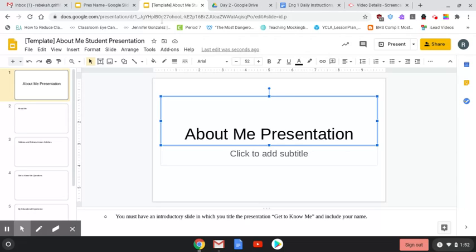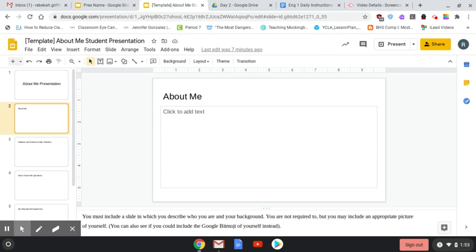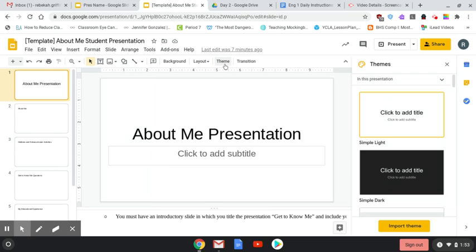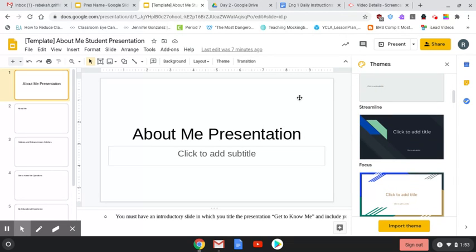Now, for the About Me student template presentation, I have created the slides that you need to put information into, and below you will see the directions of what information you will put into each slide. So the directions are already listed here, but I do want you to be creative. I did a generic theme for this, but if you wanted to change the theme, which I suggest that you do, click on theme and you will see all of the different themes here, and you can switch to something more creative.